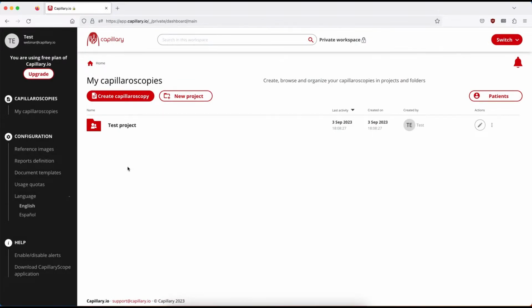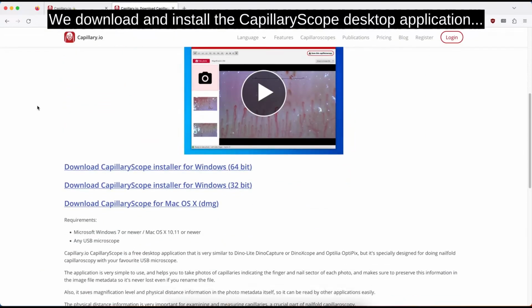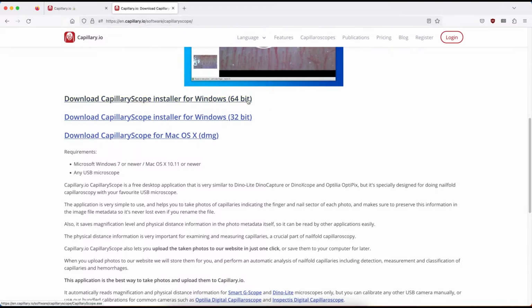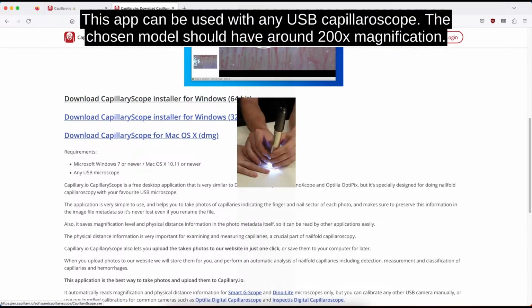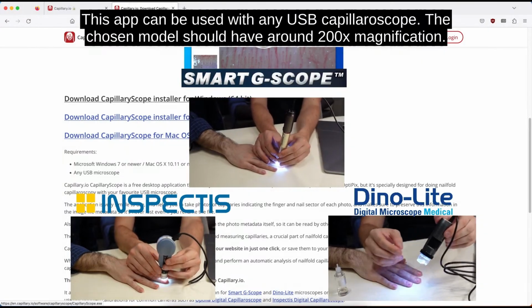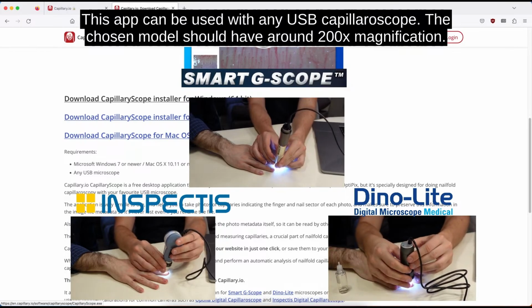The Capillary.io platform consists of two parts, a web application and a desktop application, which makes it possible for any type of USB capillaroscope to be used with it. It sees the microscope camera and later sends the pictures to the web application so that they can be automatically analyzed, containing all the necessary metadata that will allow the automatic analysis of each of the images per finger and finger sector.